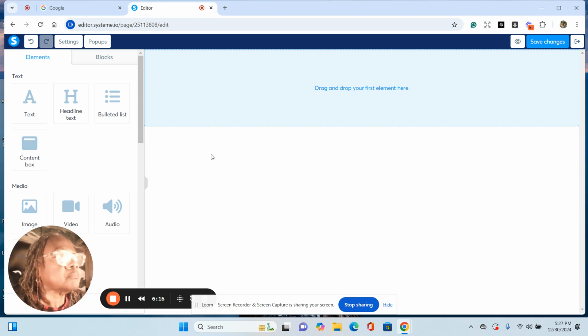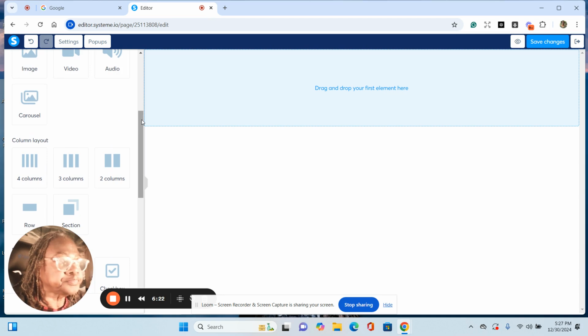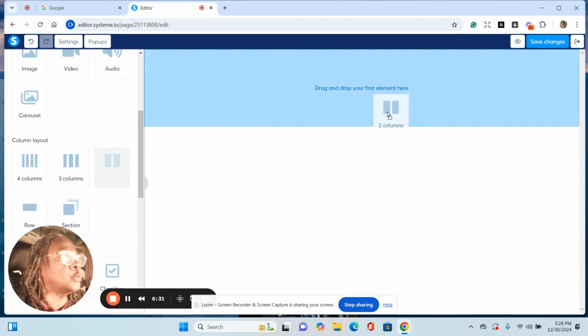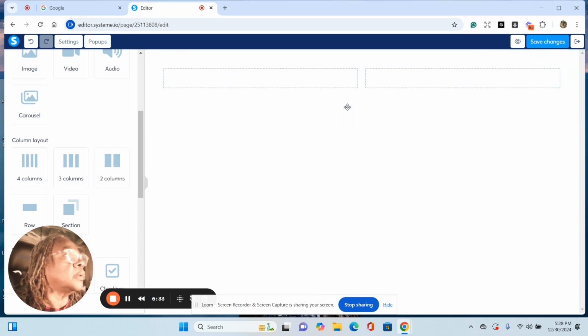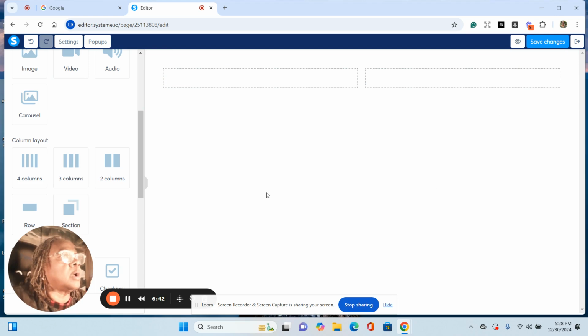So what I'm going to do is start with a 2-column section. So column, 2-column, and within this column are going to be the rows. So here it goes. And there is my column. And this is all I need right here for a squeeze page.